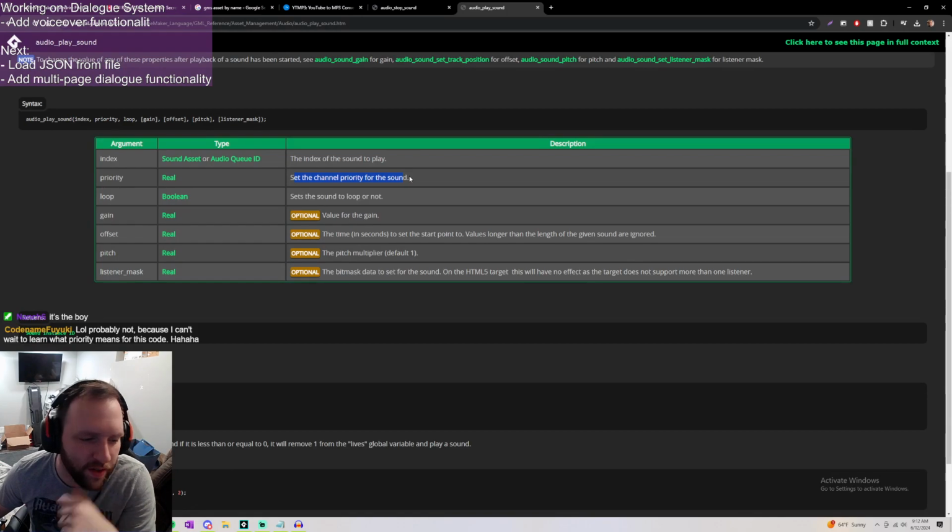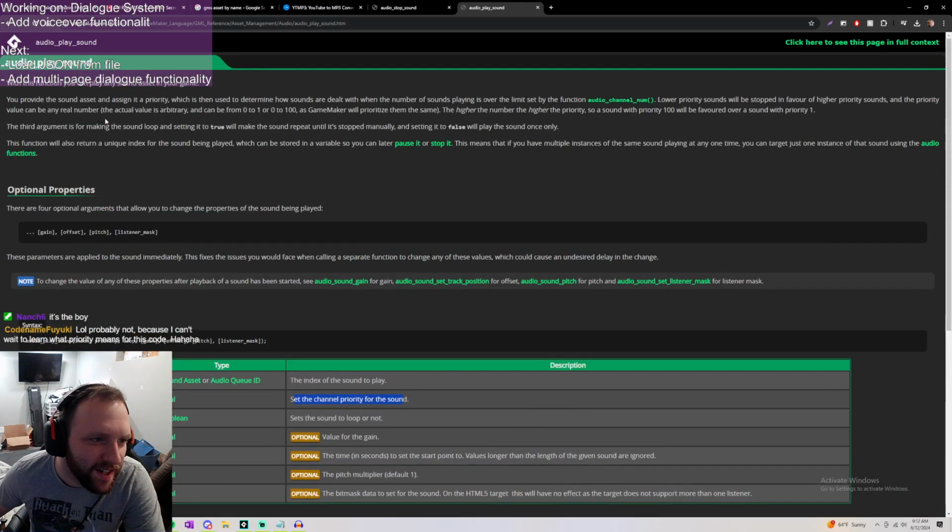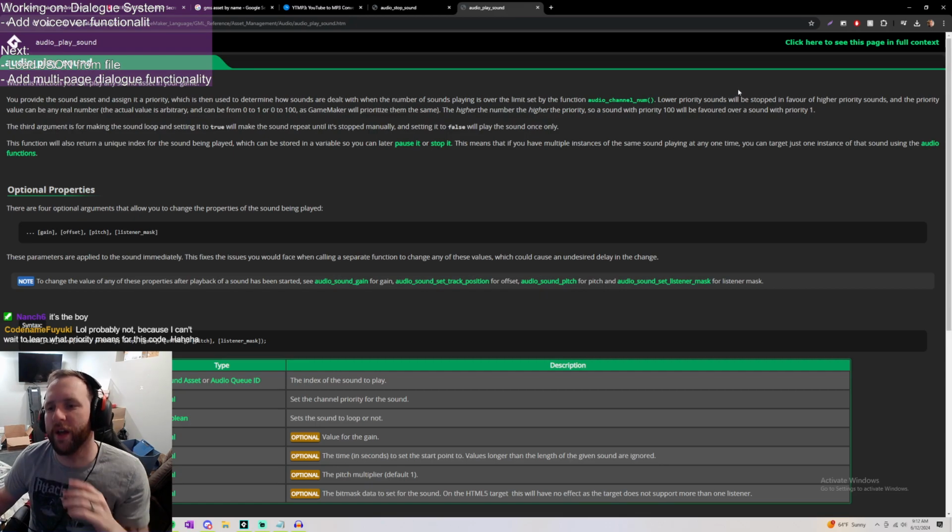Priority. Set the. I need more than that. What does that mean? Priority. The higher the number, the higher the priority. So sound with priority 100 will be favored over sound 1. It provides a sound a priority, which is then used to determine how sounds are dealt with when the number of sounds playing is over the limit set by the function. Okay, so if there are a set number of sounds you're allowed to play and multiple things are trying to play sounds, the priority determines what gets to actually make the sound.